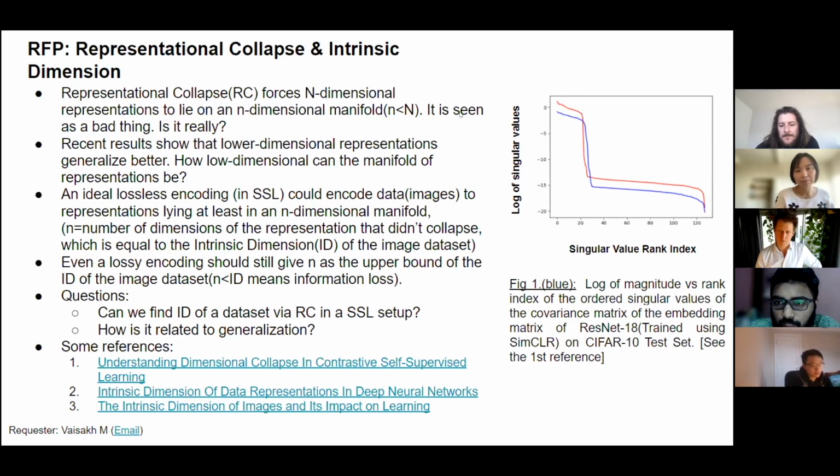Please only look at the blue plot. The collapse is happening somewhere between 20 and 30. To be exact, it's happening at 29. So this is almost equal to the intrinsic dimensionality of Spherical. It would be interesting to see if I continue training the model, will this go below 29?